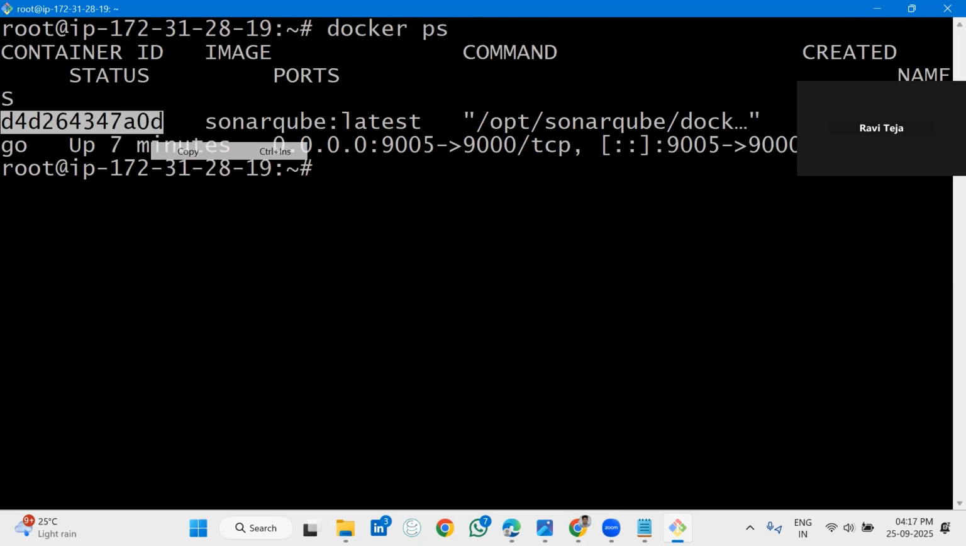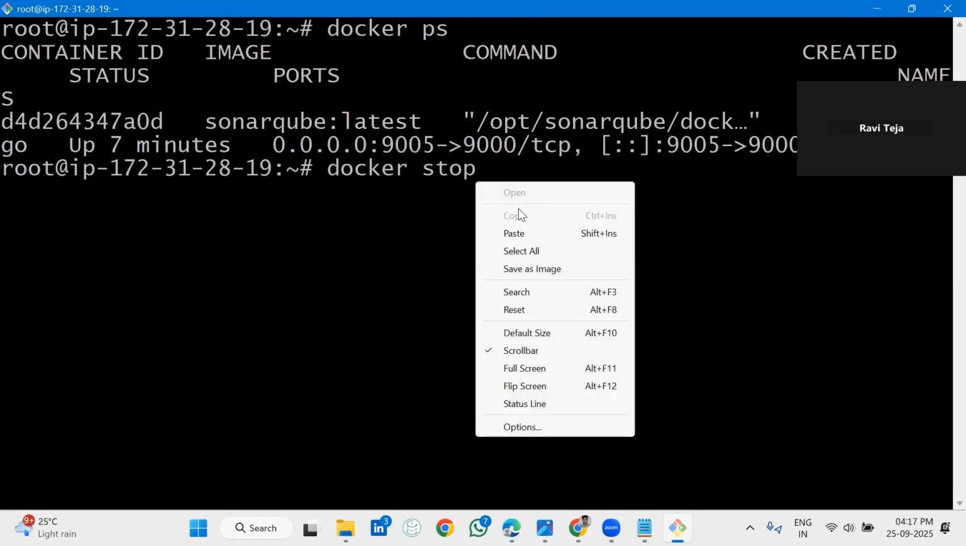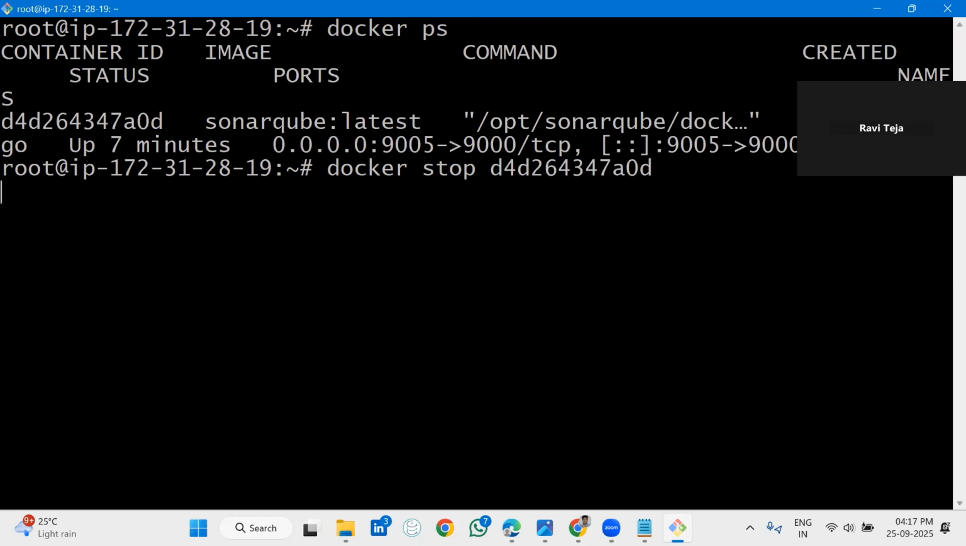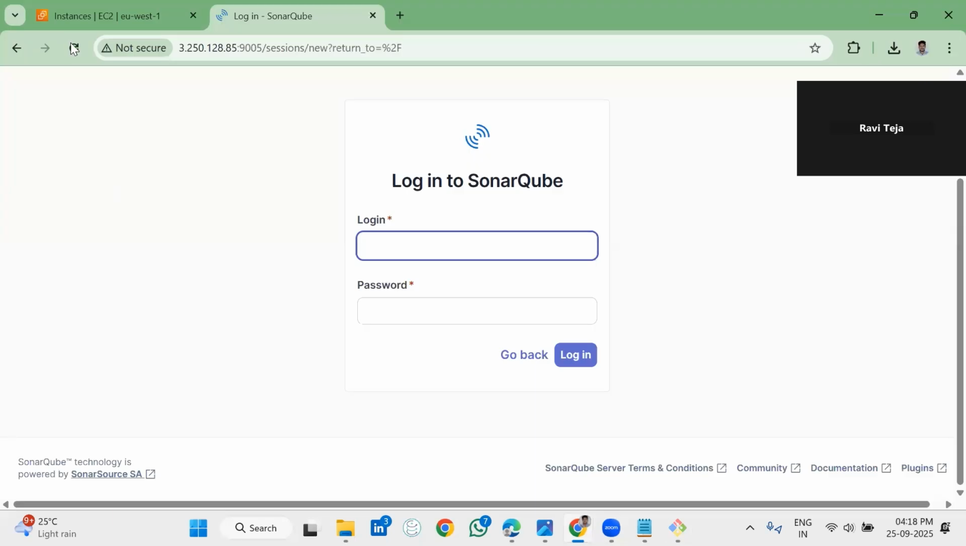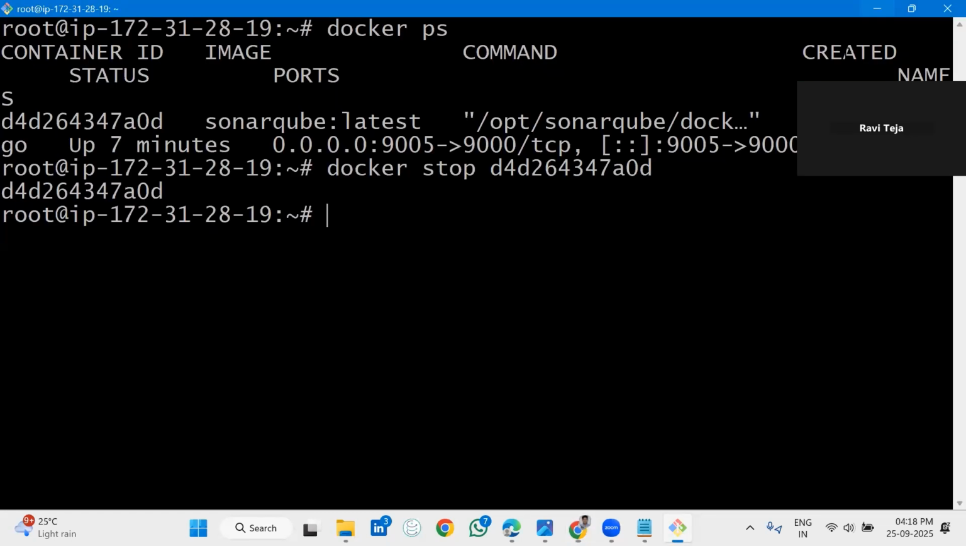So just copy this. Okay. docker stop, container name or container ID. In this case, I'm going to give the container ID. Enter. Okay. Whenever you refresh, it should not work because I stopped the container. Yes, it is not working because I have stopped the container, right?